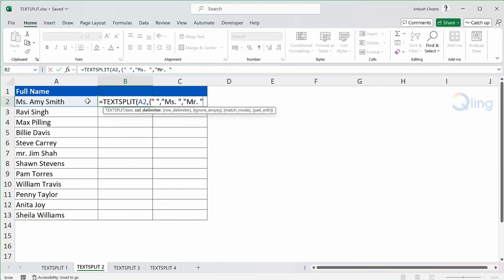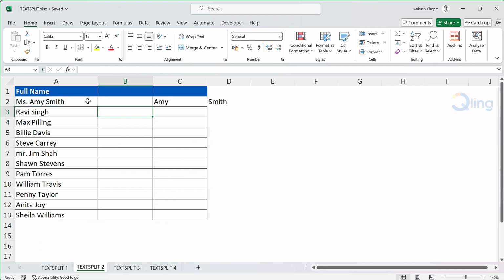We can close the curly bracket for the array and regular bracket for the function. And we get our result. We have the first name as Amy and the last name as Smith. Because we had provided both space and miss as delimiters, both of them have been eliminated.